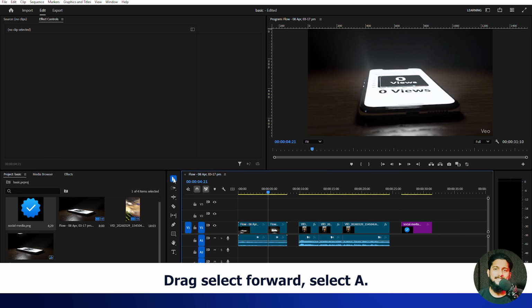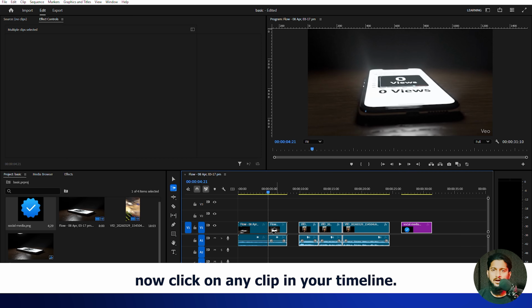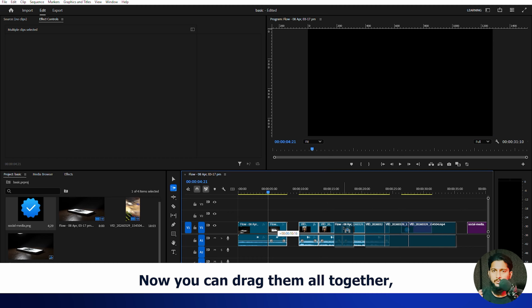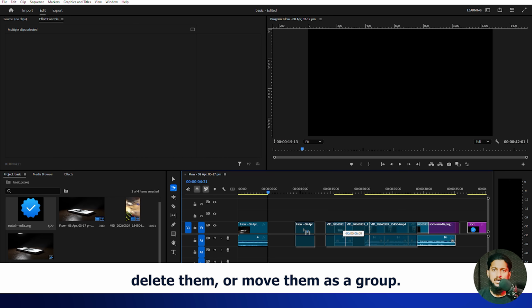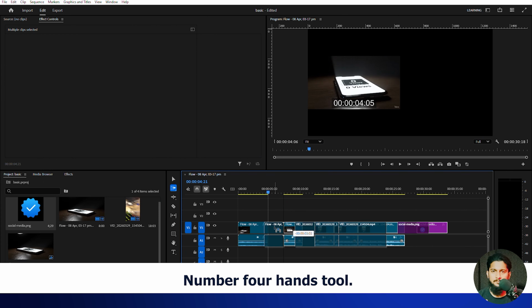Number 3. Track select forward. Shortcut A. This one saves so much time. Press A. Now click on any clip in your timeline. Everything to the right of that clip gets selected. Every clip, every gap, everything. Now you can drag them all together, delete them or move them as a group. One click, that's it.